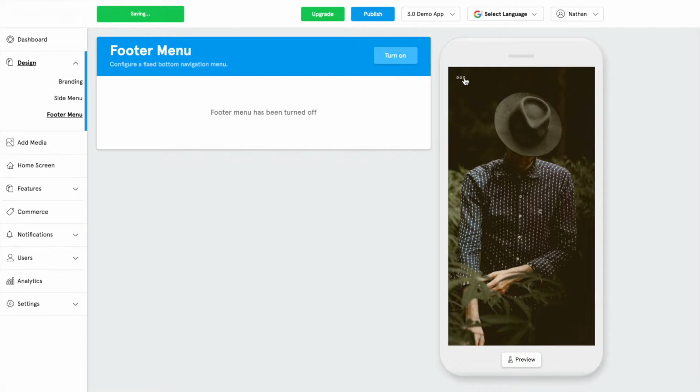Oftentimes, if you're going to use the side menu, you would use that, or the footer menu and use that. Typically it's one or the other, although you can have both at the same time as well.